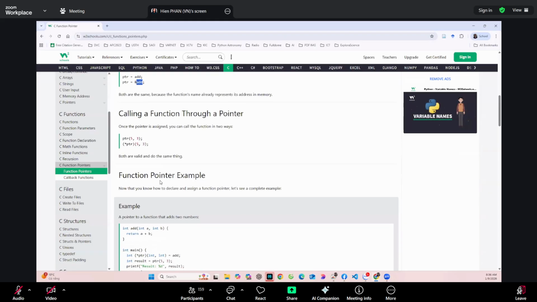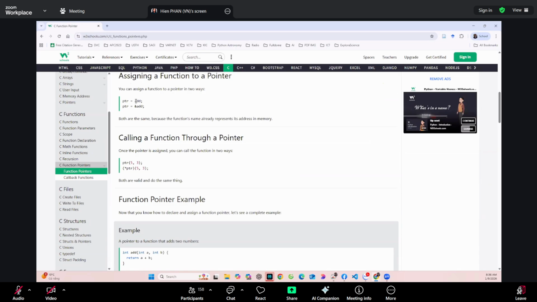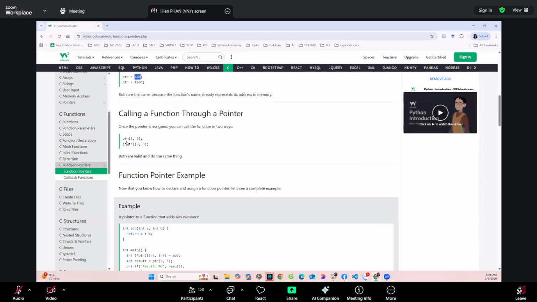Then you can call a function through a pointer. So now the pointer is assigned with the add function. Now you can use PTR(5, 3), so it should be 5 plus 3, and the value is 8. And the two commands here do the same thing.